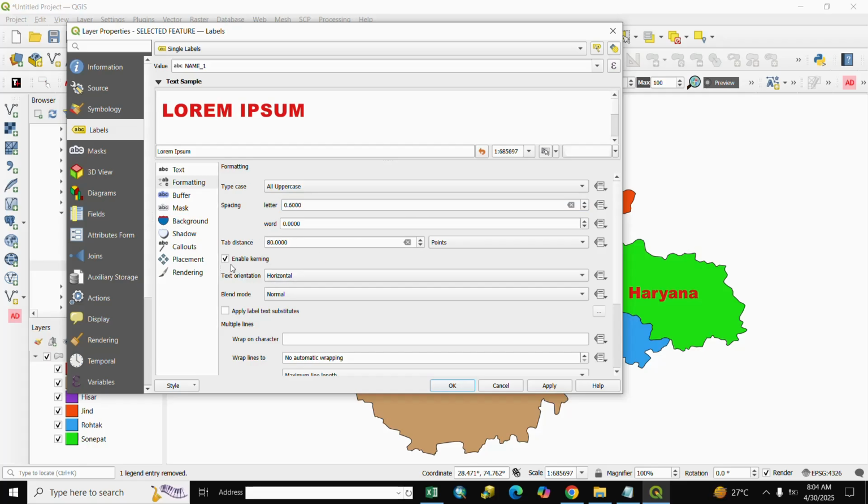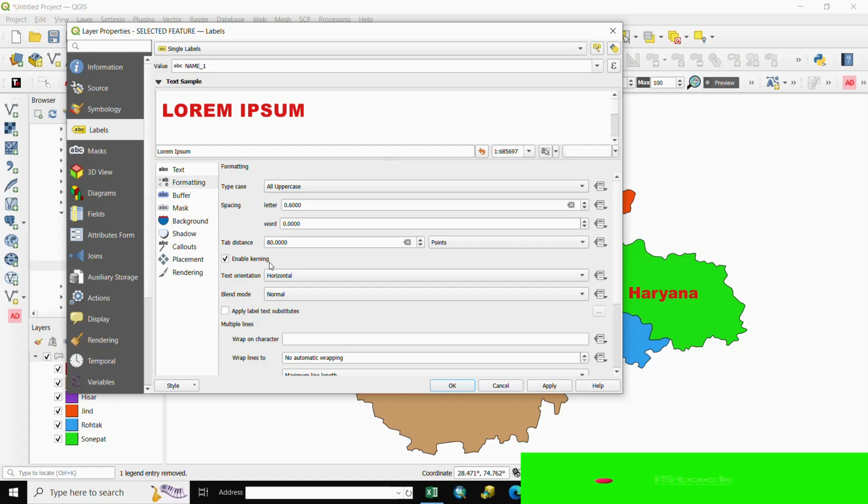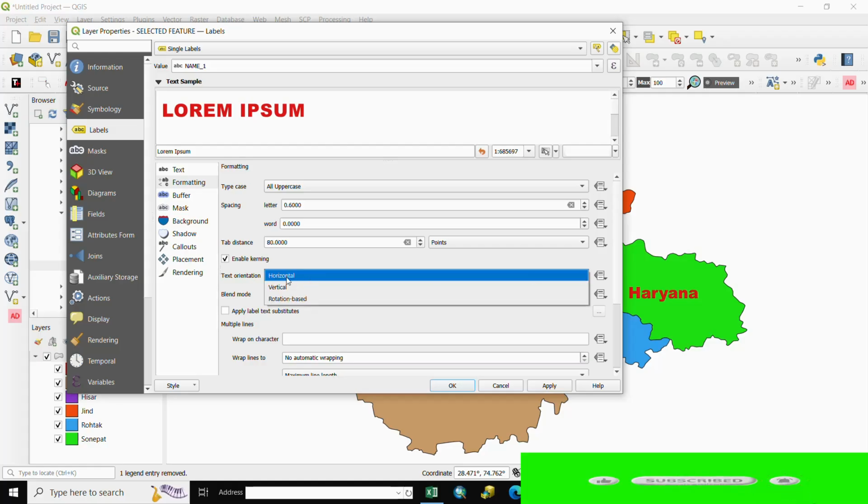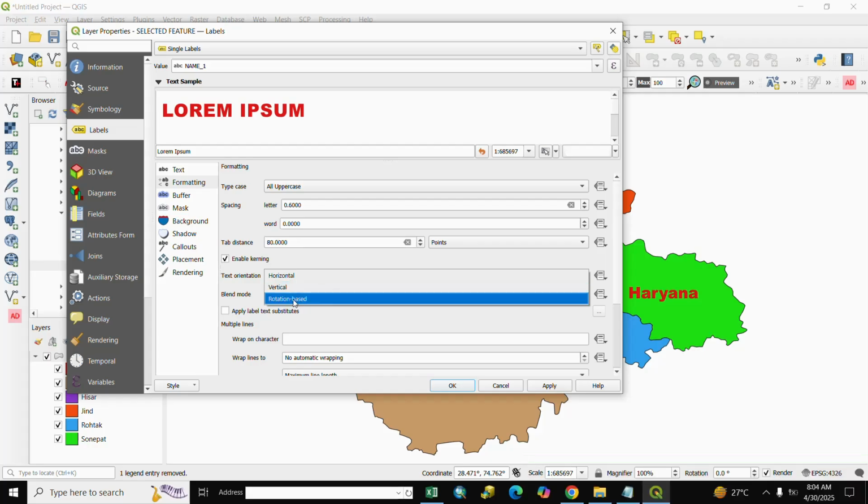After it, if you want to enable text orientation, you select Text: horizontal, vertical, and rotation, we select orientation here.